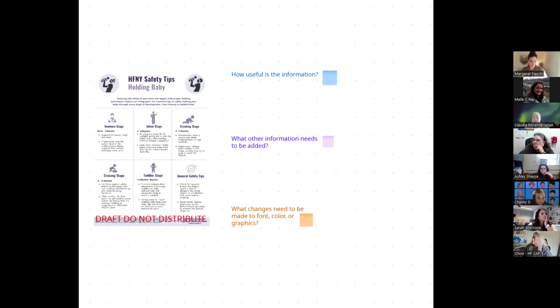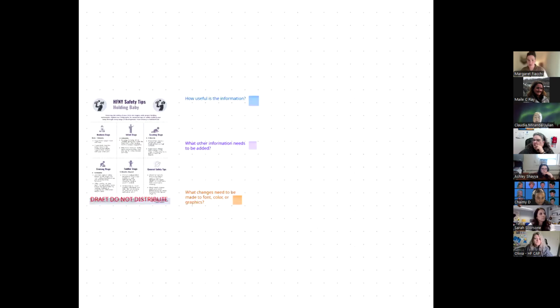If it's feeling a little too small for folks, there's a bar at the bottom right where you can increase the size, and as it gets bigger, it'll create a scroll bar that runs from right to left. So just keep that in mind. Yeah, good tip. Thank you, Claudia.